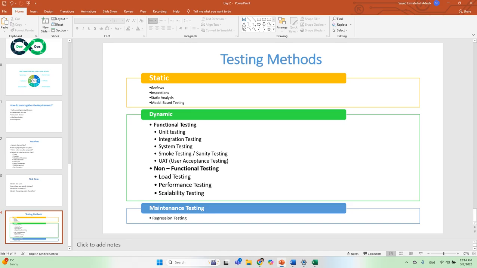This unit testing is mainly done by a developer to check his code in his development environment, in the coding environment. Unit testing just makes sure that this piece of code works correctly or not.